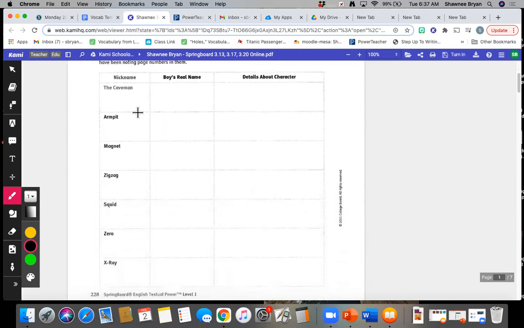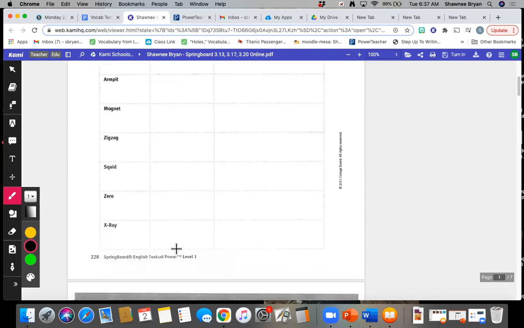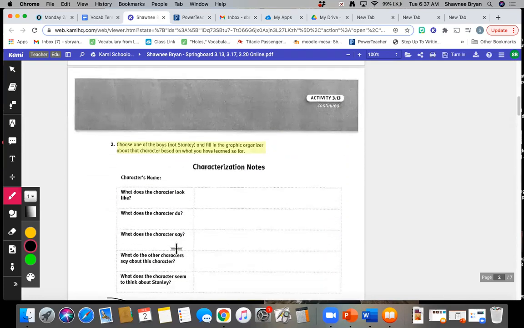So we have all of the boys here. Their nickname is on the left. You are going to put their real name, and then you are going to put details that you know about that character. Depending on where you are in the book, you may not know Zero's real name right now, so you can leave that blank, and that is totally fine.